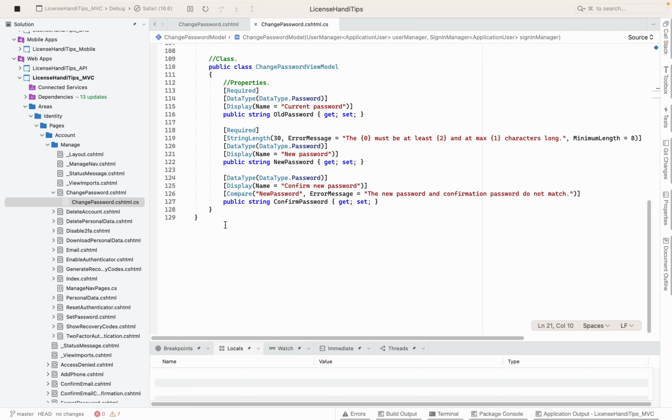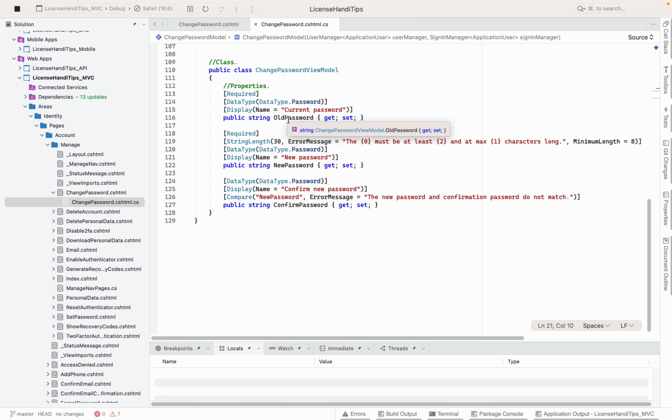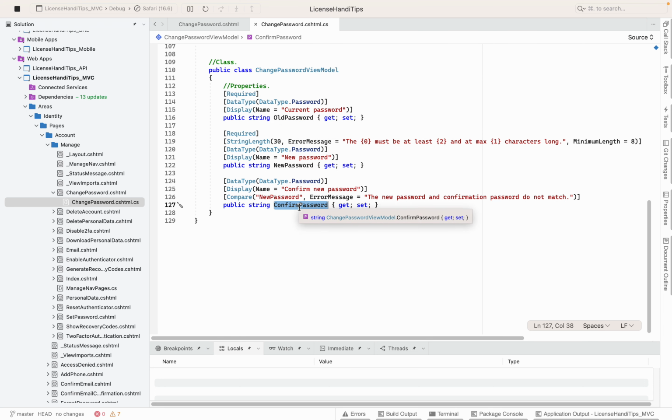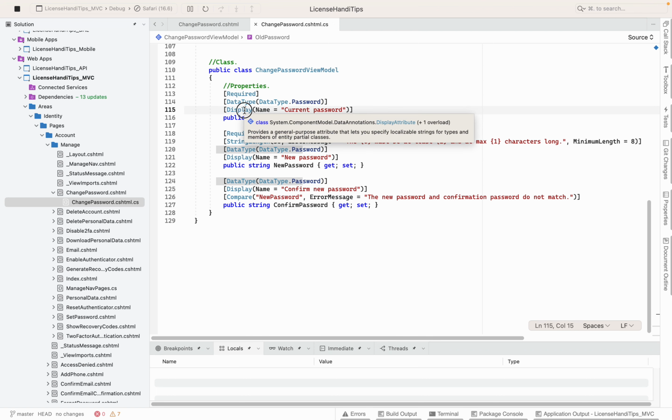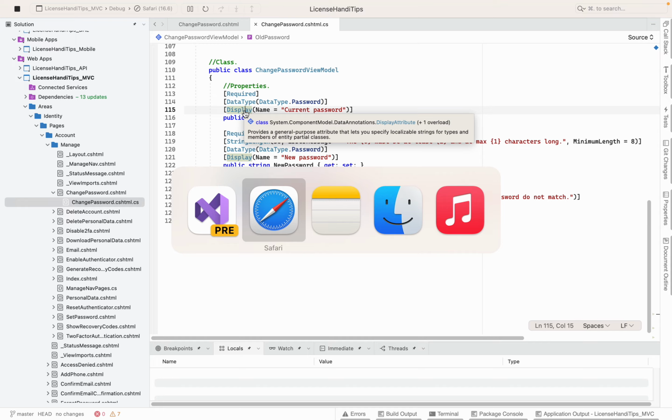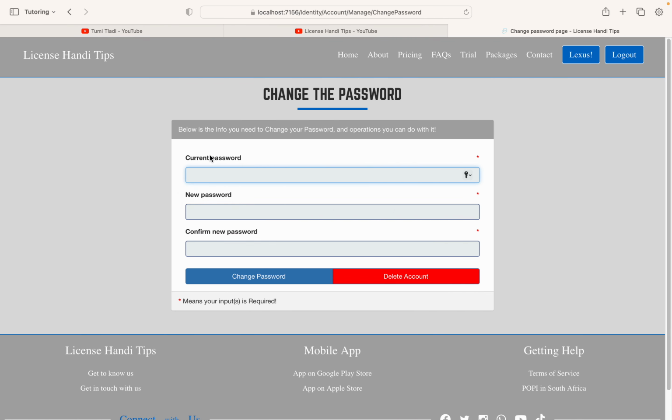We'll come back to a property in a second, but I do have an internal built-in class called change password view model. It has 3 properties, and all of them are required. We are asking for the old password, we are asking for the new password, and you confirm the new password. Now all of them have required attributes and some data type for password and some display attributes. It's what you see here on the UI: change password, new password, confirm new password.